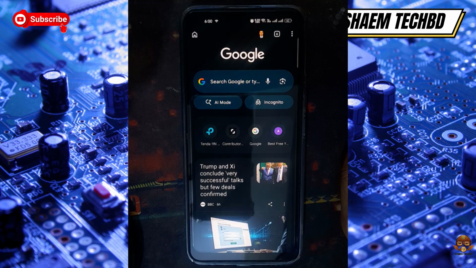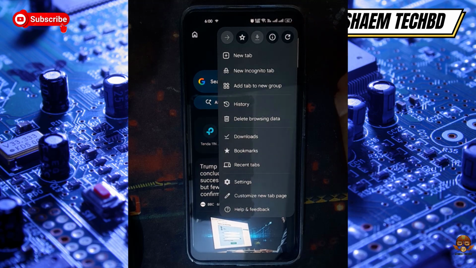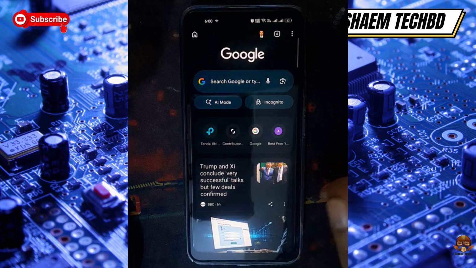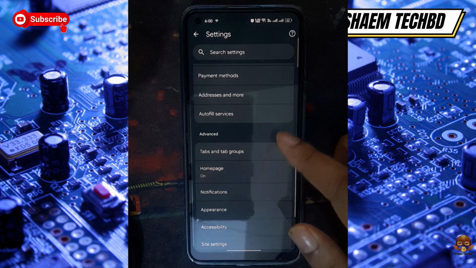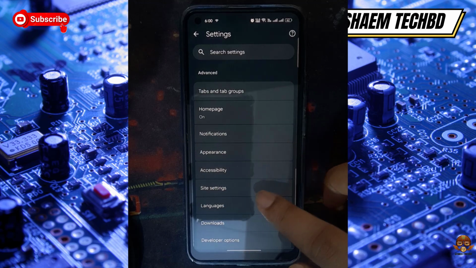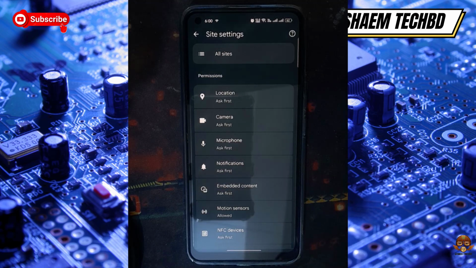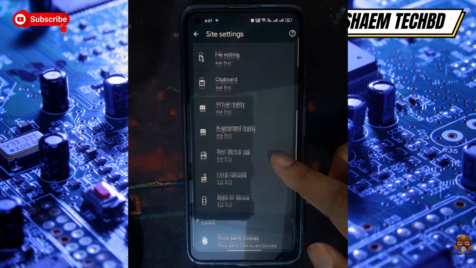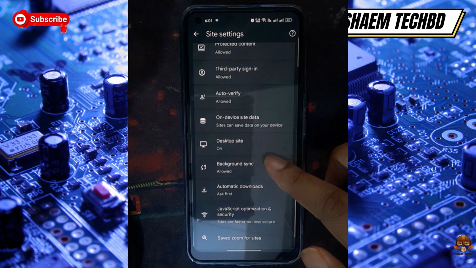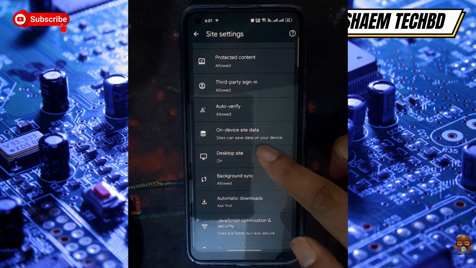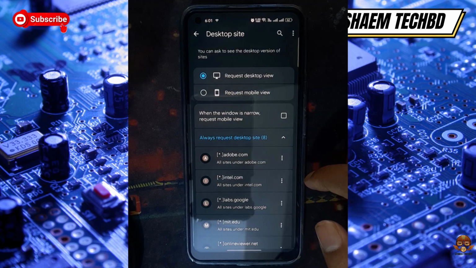Next, tap the three dots menu icon located in the top right corner of the screen. From the menu, select Settings. Once you are inside the settings page, scroll down until you find the Advanced section. Under this section, tap on Site Settings. After opening Site Settings, scroll down again and look for the option called Desktop Site. Open it and turn on Request Desktop View.